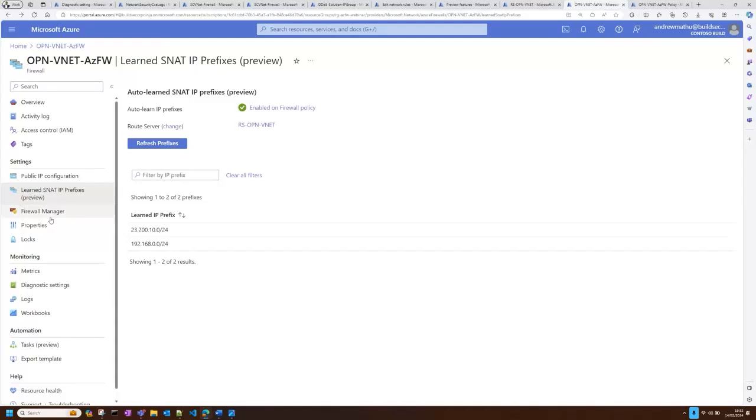If we go back under the learned SNAT IP prefixes, under learned IP prefix, you'll see we've learned these IP address ranges. These are actually from our remote network. This went through the route server, then finally to the Azure Firewall. You can see here we have two of them. One is public, the other is private. So this is a great addition for Azure Firewall, especially when it comes to the efficiency and also the handling of SNAT traffic, which used to cause some issues in the past.